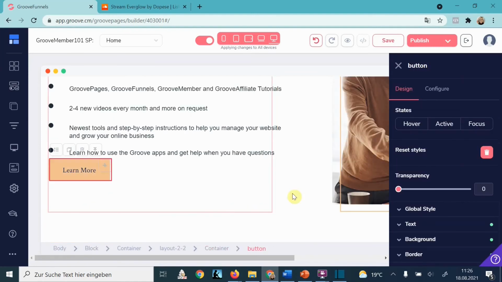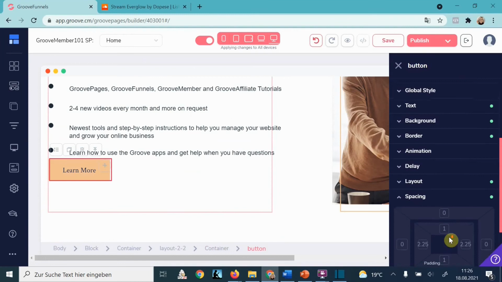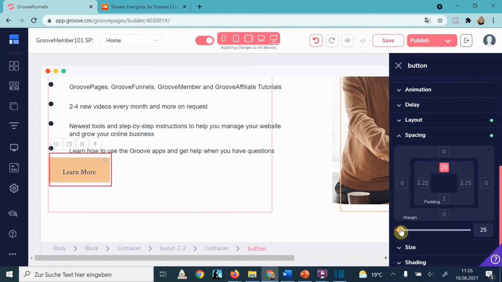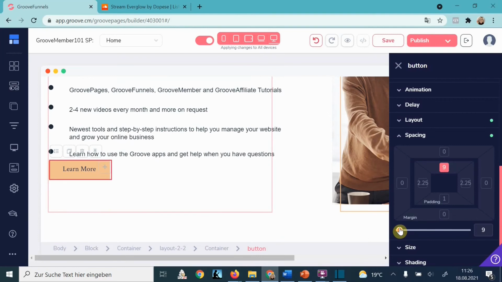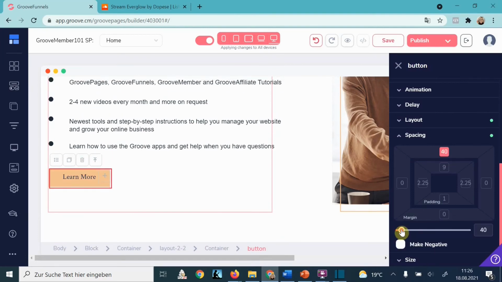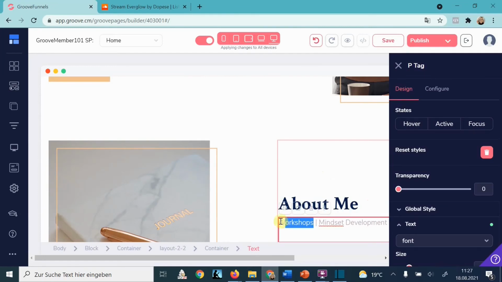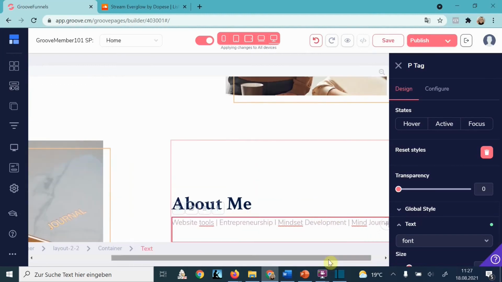And now I need to adjust the button. And when I adjust the button, when you increase the padding, then you increase the space between the text and the border. So I'm adjusting the outside space, so it would be the margin. And now I'm adjusting the About Me section. I will adjust the image too, but first of all, let's work on the text.